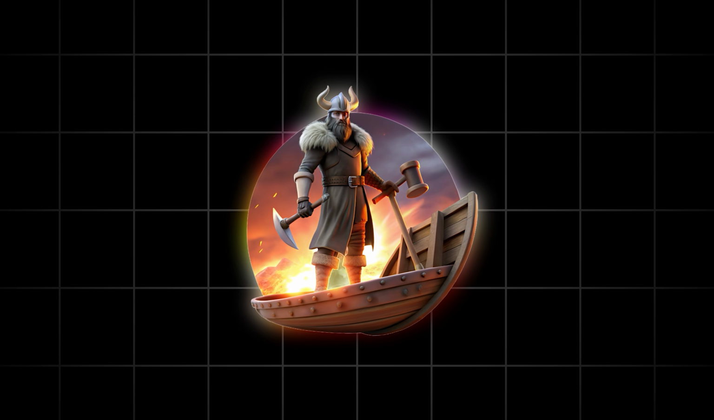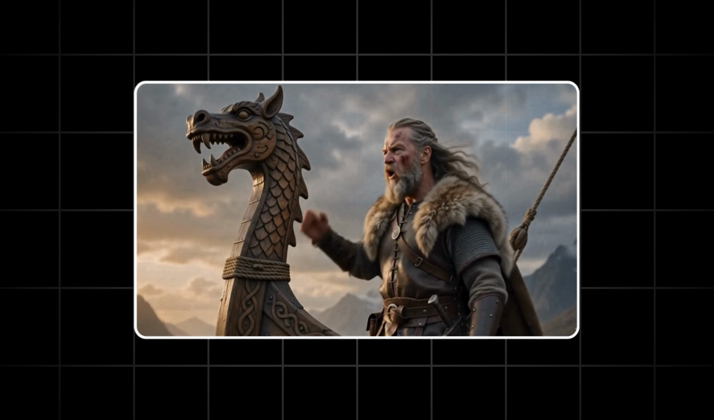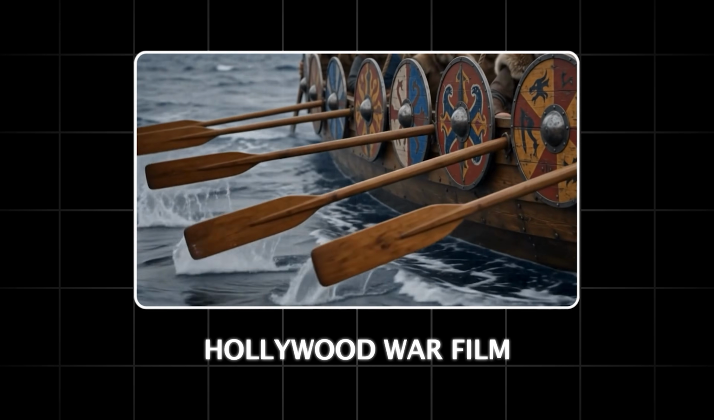And the packaging is art. Sepia tones bleeding into deep, dark blue cinematic lighting. The thumbnails and visuals are so detailed, as if they came from a Hollywood war film.